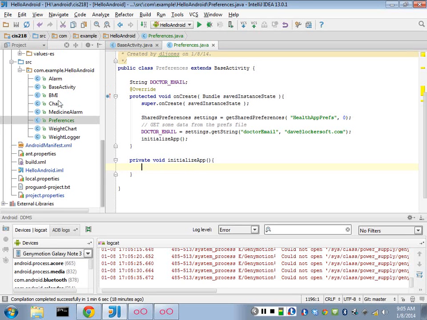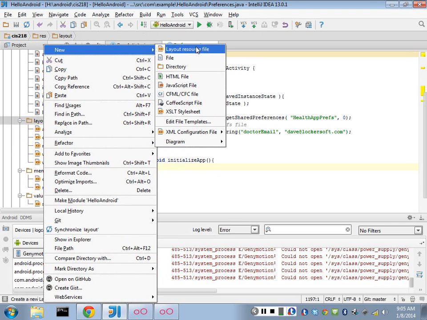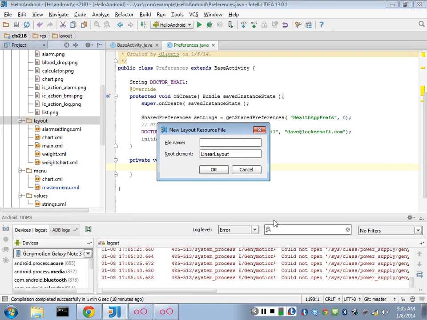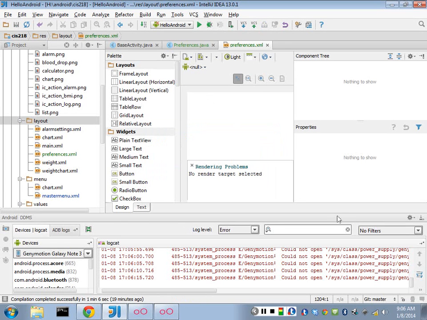So I need a new layout, right? So let's go to our layout. Let's add a new layout. And I'm going to call this preferences. All right, so this is new.